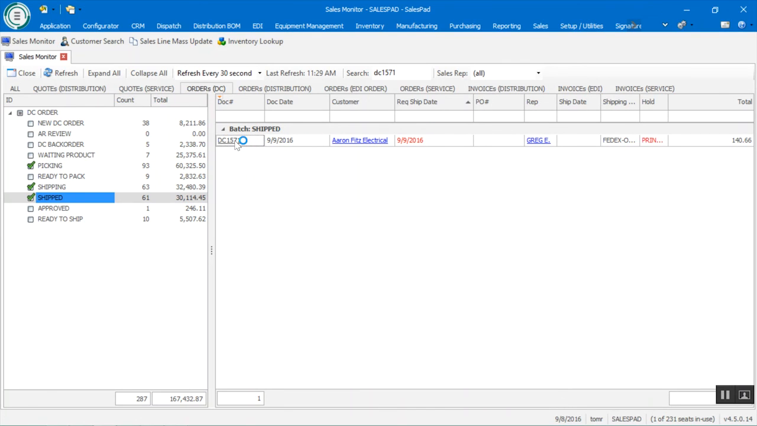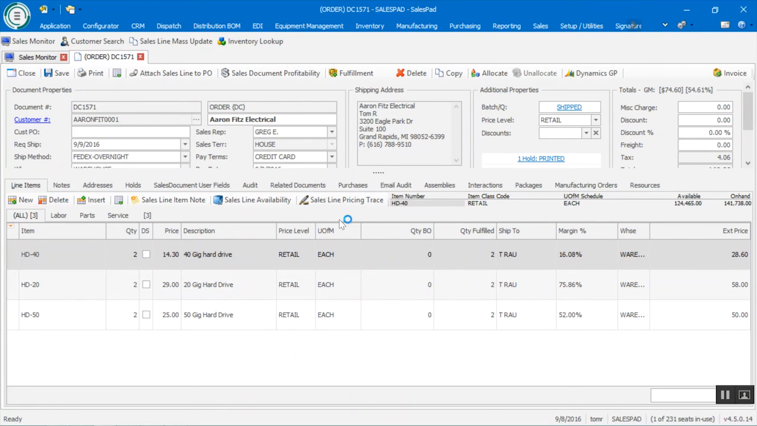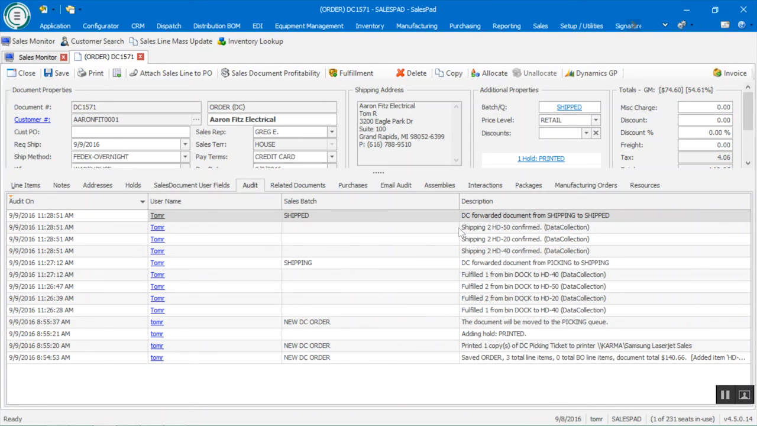And if I actually drill into the sales order, we can see a few things. We can see the quantity fulfilled for each line is 2, so I fulfilled those. And if I go into the audit trail in SalesPad Desktop, it'll show you who did it from data collection. It says data collection forwarded document from shipping to shipped. It was user Tom.